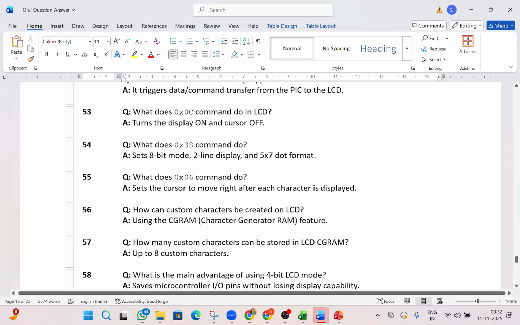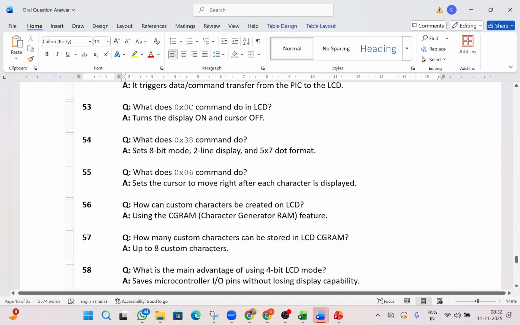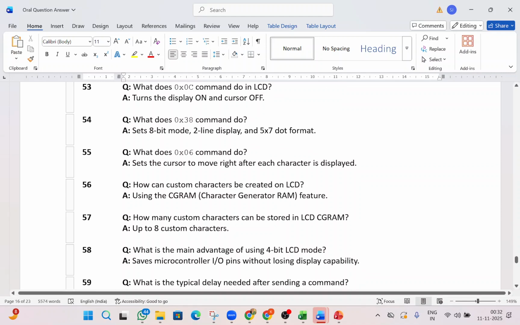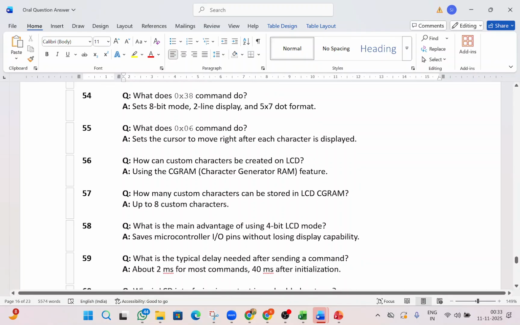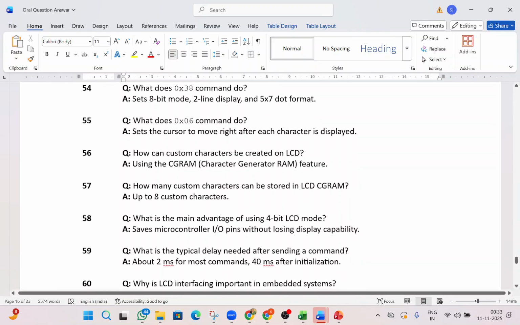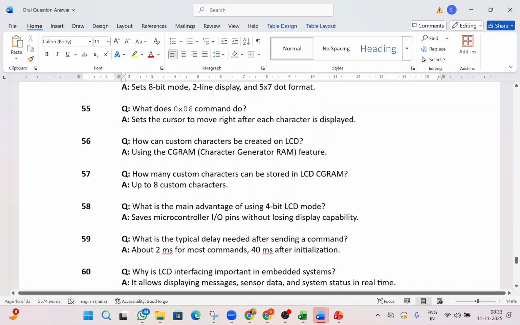What does the 0x0c command do in the LCD? Turns the display on and cursor off. What does the 0x38 command do? Sets the 8-bit mode, 2-line display and 5x7 dot format. What does the 0x06 command do? Sets the cursor to move right after each character is displayed.